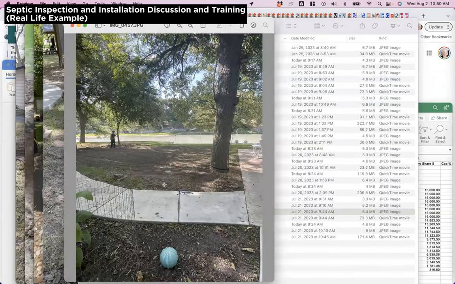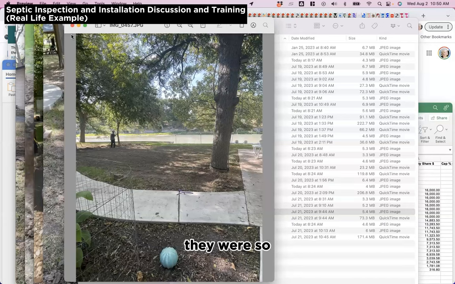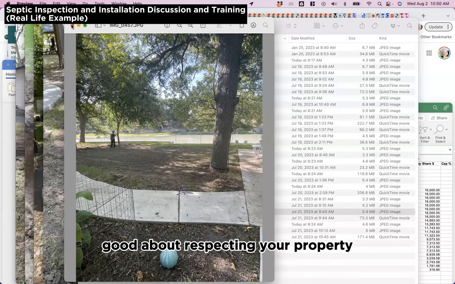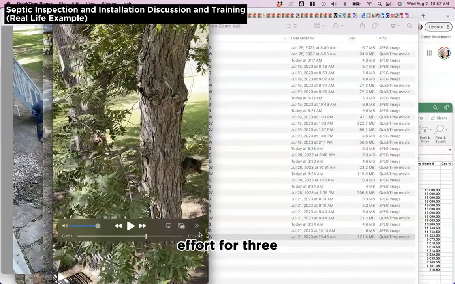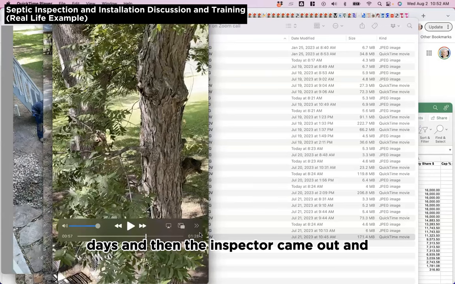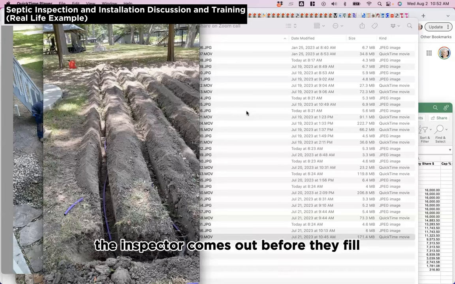And then here's what it looked like when they finished. They covered it all up, smoothed it all out, raked. I mean, they were so good about respecting your property. And this is where they were covering up the holes. It was a Herculean effort for 3 days. Oh, then the inspector came out, and then they had to come out a second time, because the inspector comes out before they fill in all these holes, because they want to see that they did everything right.